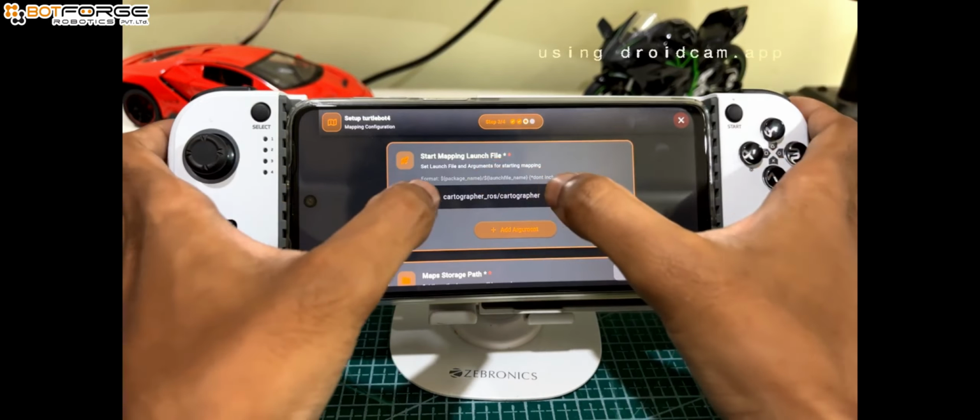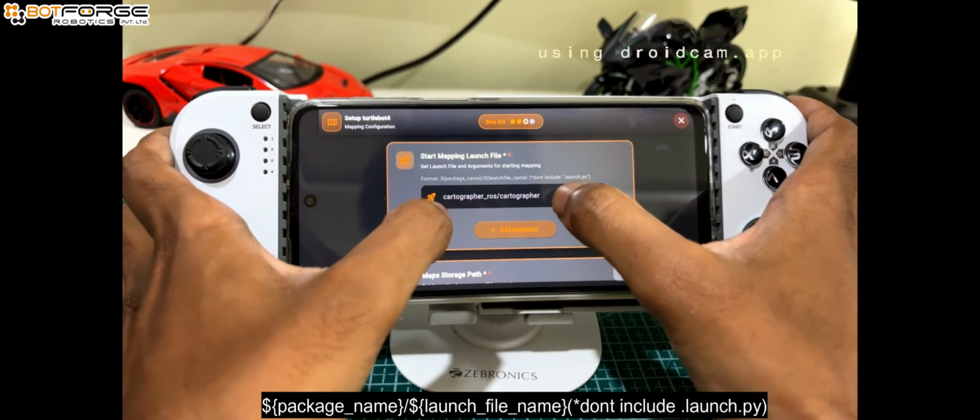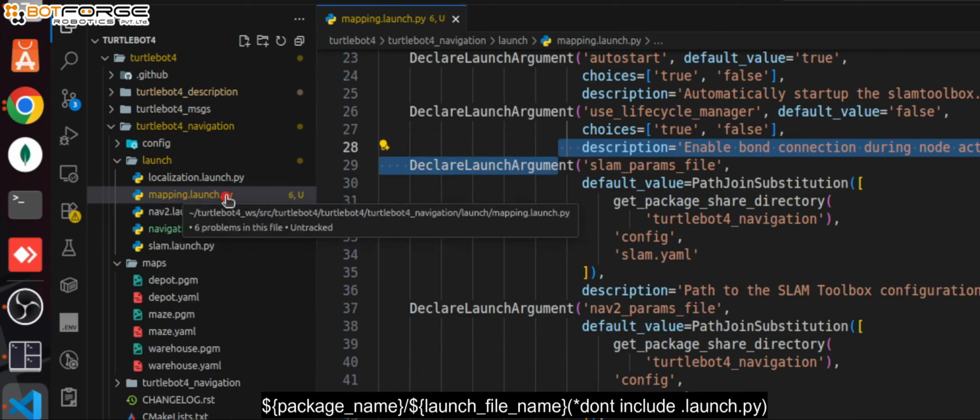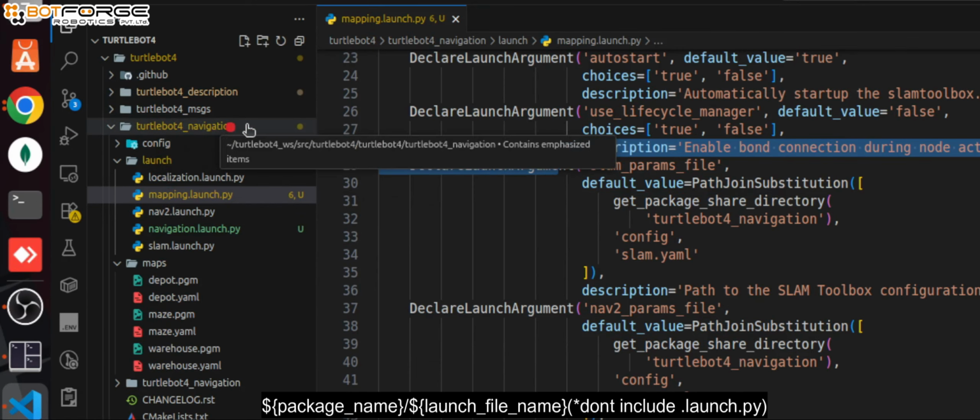Enter the location of the mapping launch file in the recommended format, created before in the TurtleBot4 navigation package with the file name mapping.